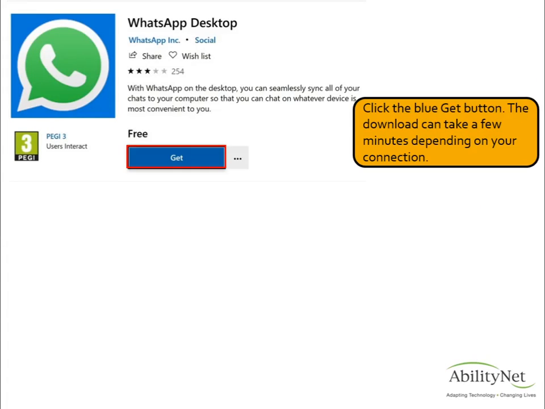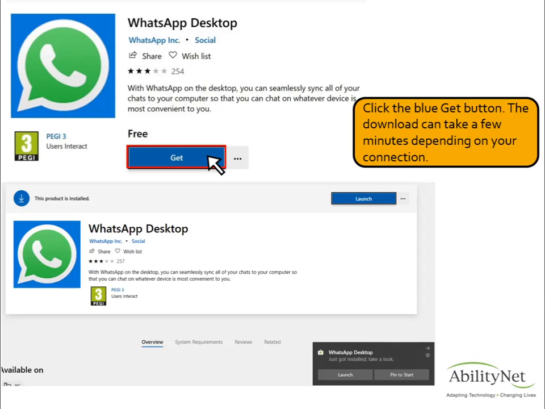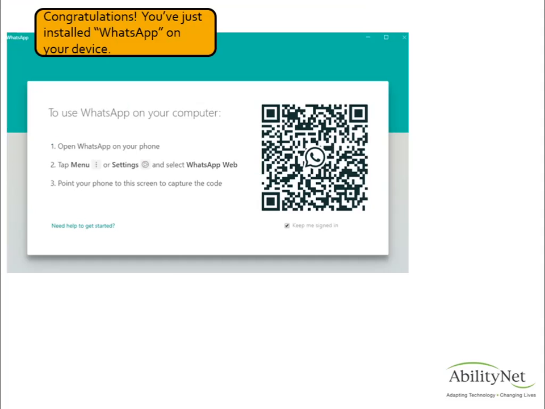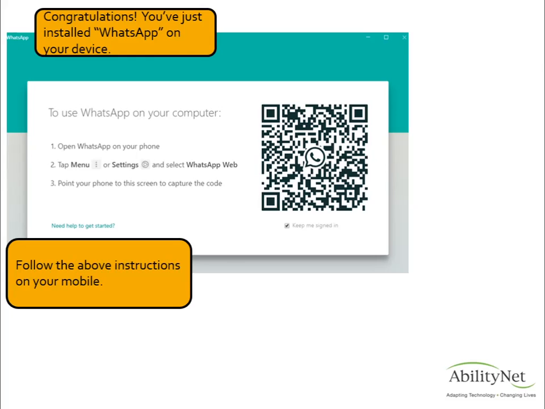Click the blue Get button. The download can take a few minutes depending on your connection. Once finished, click the blue Launch button or the Launch button on the pop-up that appears. Congratulations, you've installed WhatsApp on your device. Follow the above instructions on your mobile.